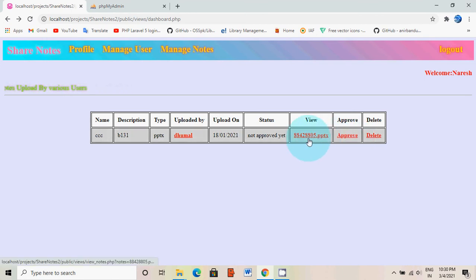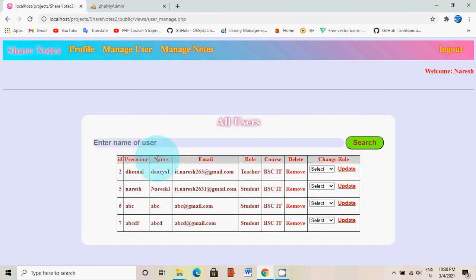If the admin or teacher checks this document and no issue is found, then they approve it. After approval, this document can be seen by other users. Okay, manage users. Using this section we can manage users. We can remove a user, or we can change the role of a user. Admin and teacher both can upload verified notes, but only admin can make new admins and delete the admins.